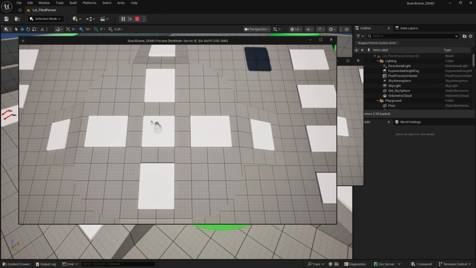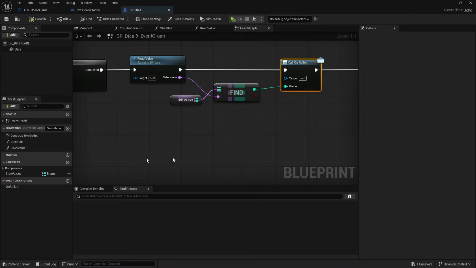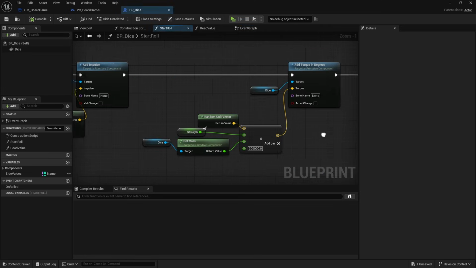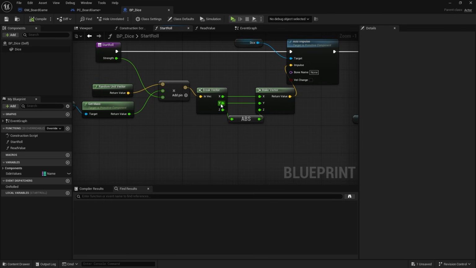Okay, so our dice has rolled out. As you can see, it's going way off over there, so we need to bring that in a little bit. I'm going to go to my dice, and if we go into start roll, we are adding an impulse, and we're doing a random unit vector, and I just want to add some Z axis to it. At the moment, this is going to roll always up. I want it to roll down. So rather than take the absolute value, I want to take the absolute value and multiply it by -1, basically throwing it down onto the board like that, rather than up in the air.